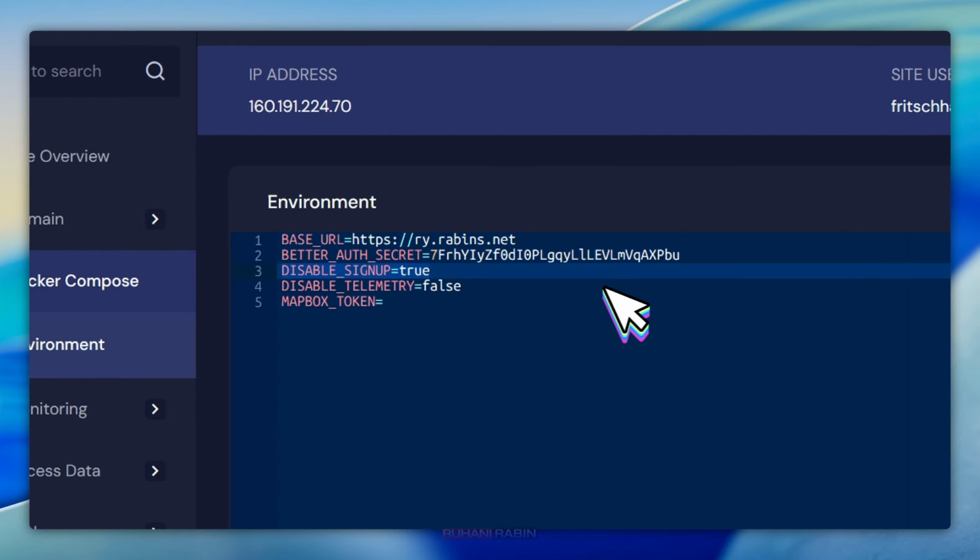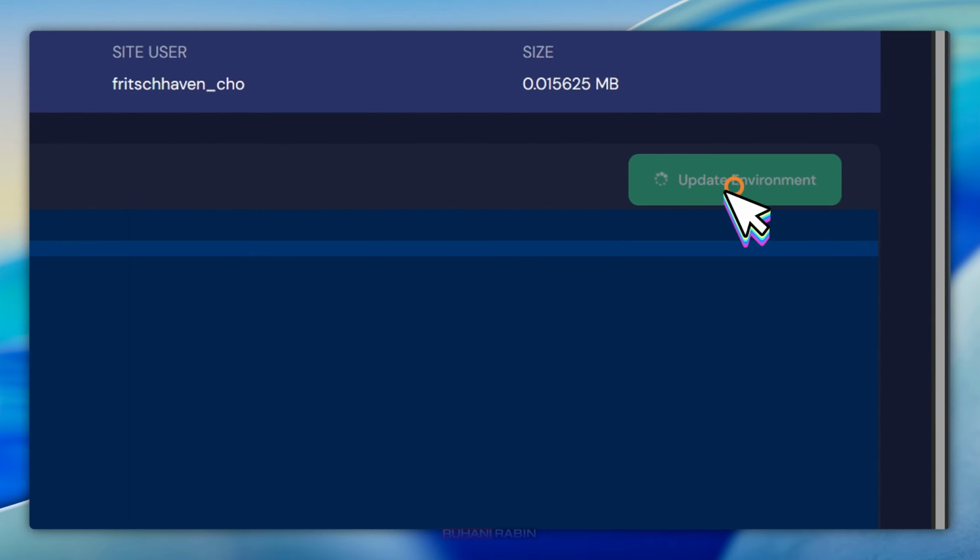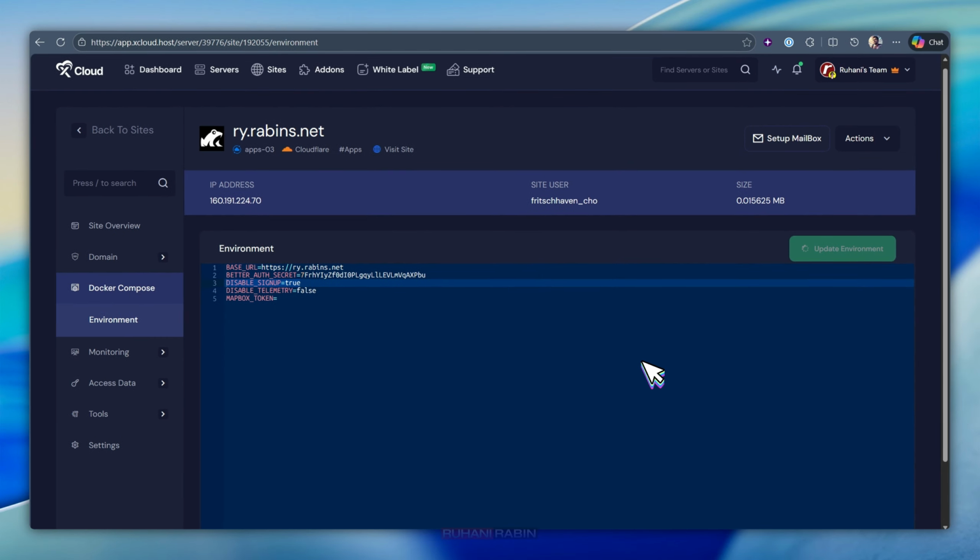Disable sign up is equal to true. Click on update environment. It takes a few seconds. Once this is done, the most important part is actually to restart the server. So now the configuration is updated successfully.